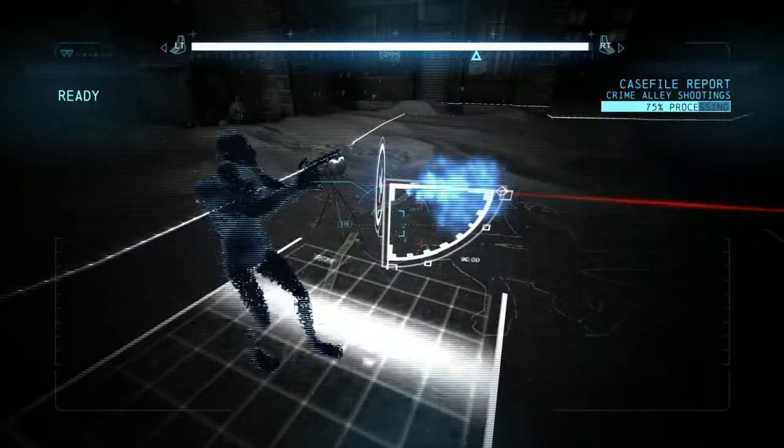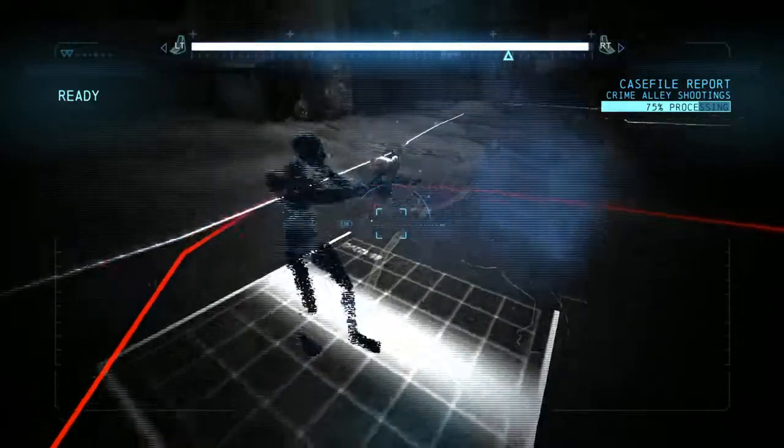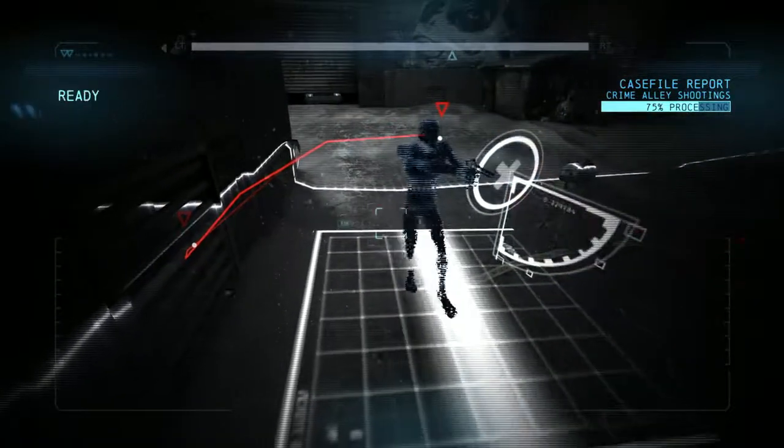Looks like he tried to clean up after himself, but one of the casings fell through this grate. I can check it for prints.